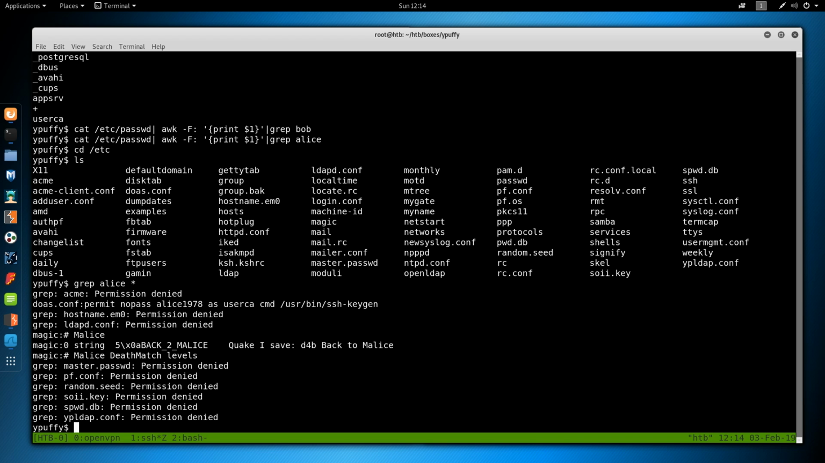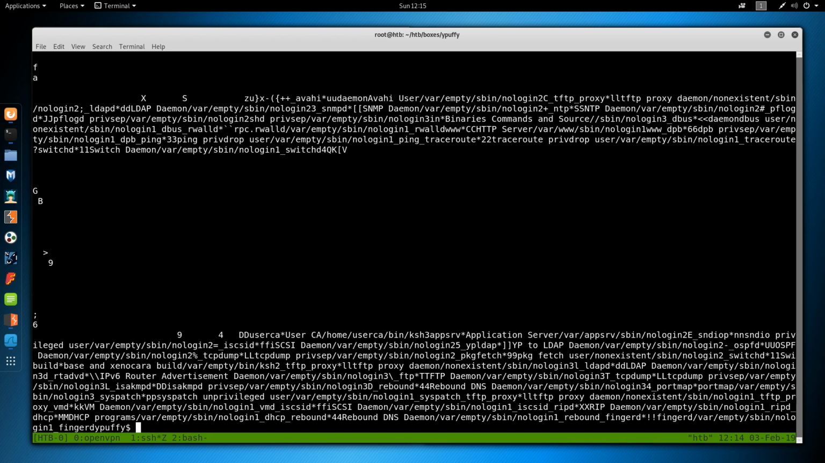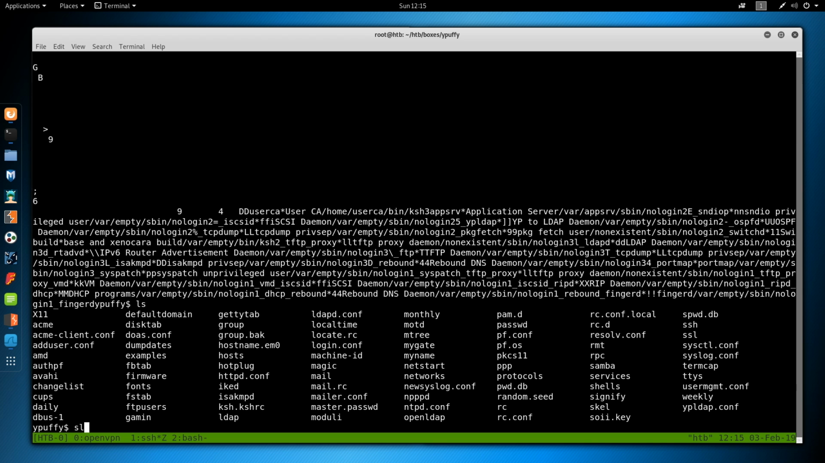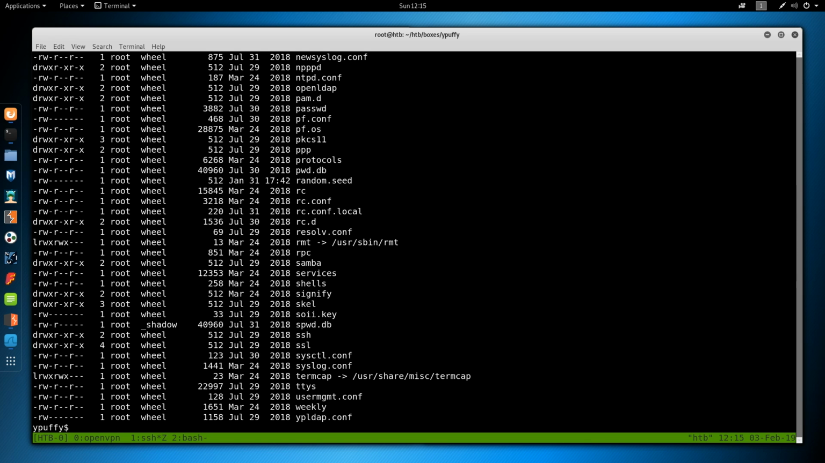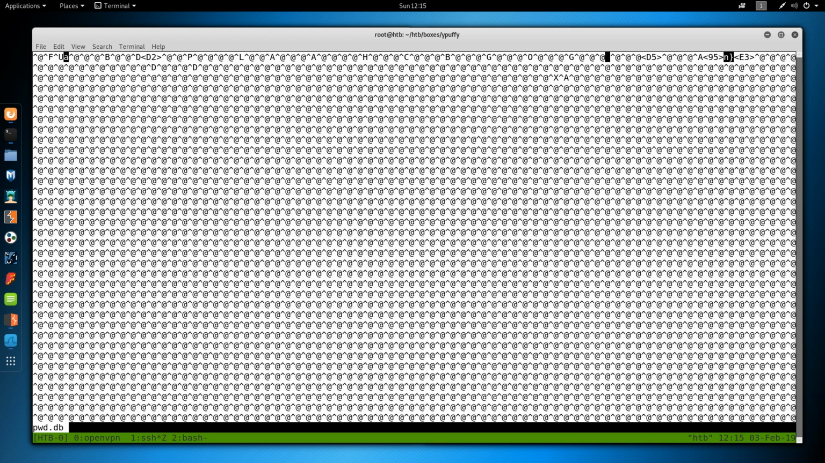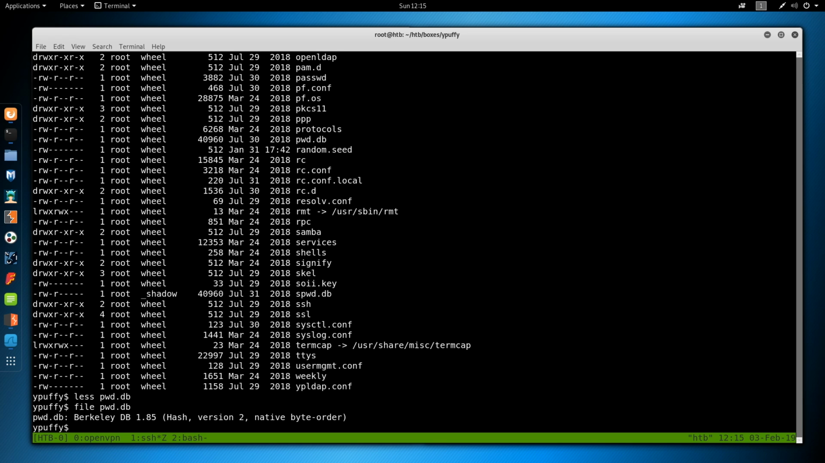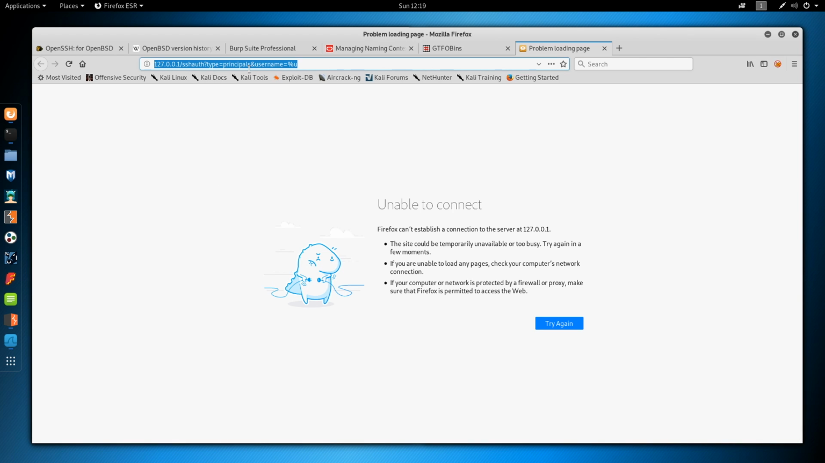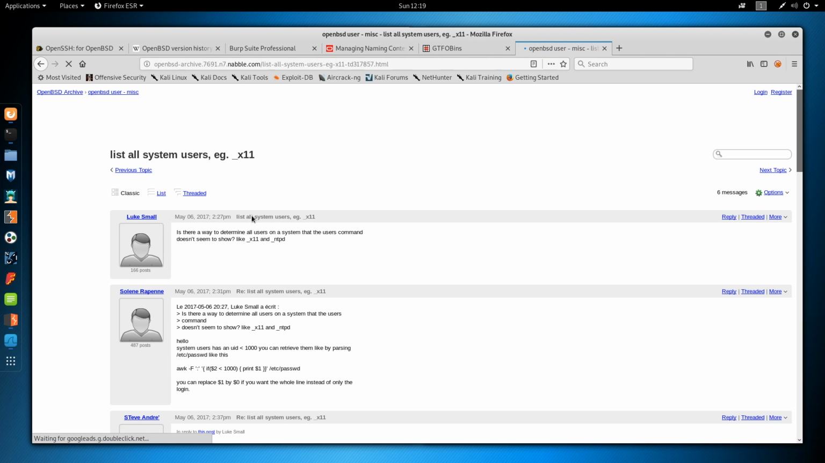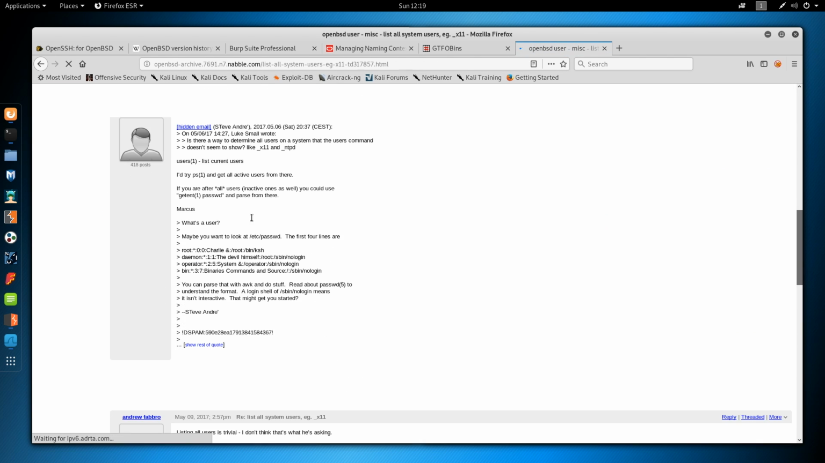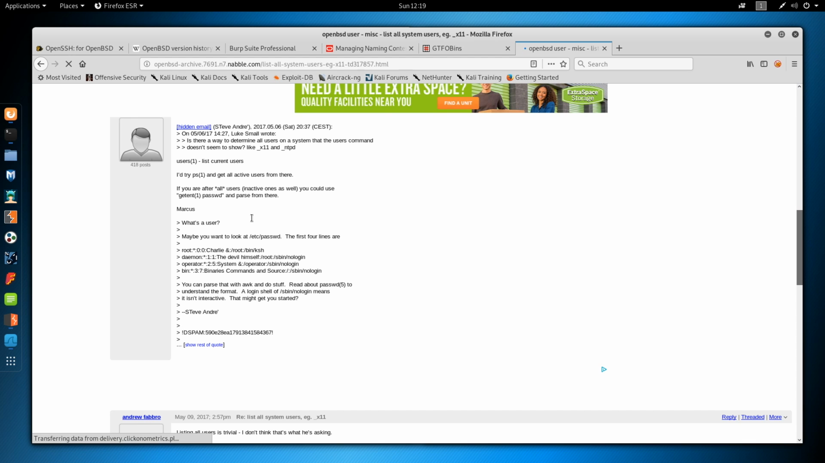And where is passwd? Maybe it's pwd.db, but that's probably something. Let's see. I hate BSD. So how do we just dump usernames out of BSD? I bet it's that pwd.db. File, what type of thing is this? Berkeley DB. Let's just go to Google and search OpenBSD list users, list all users of a system. Let's see. getent passwd.